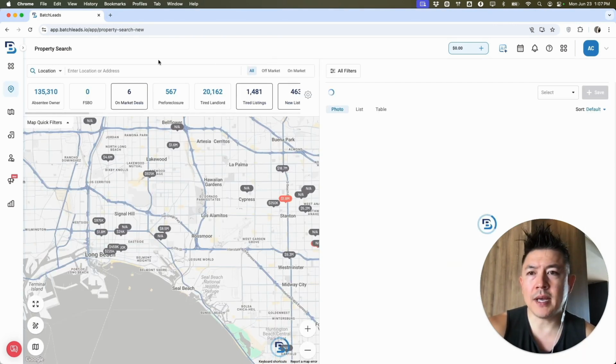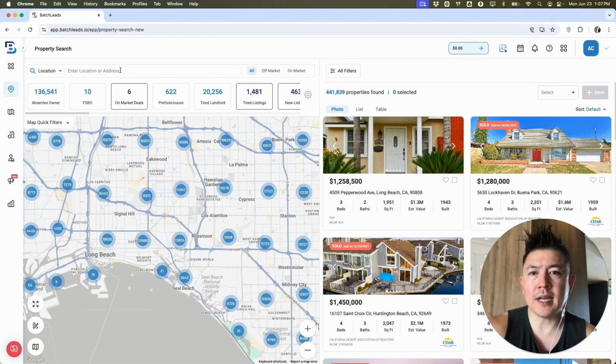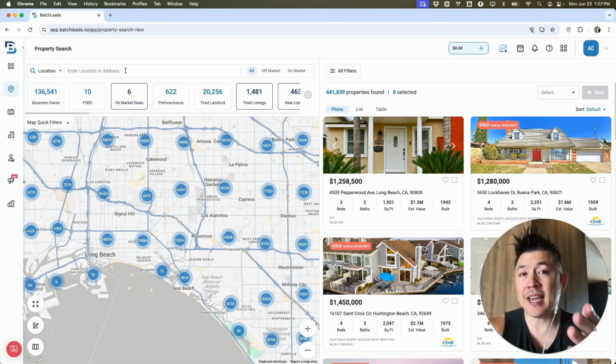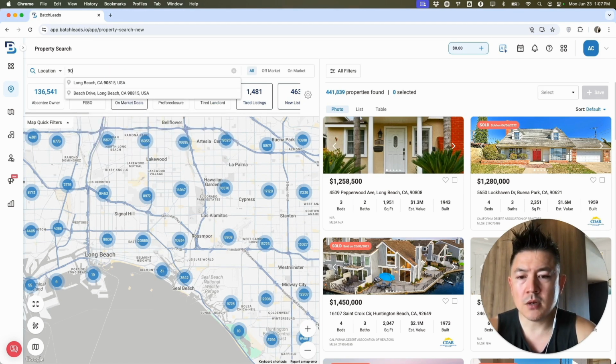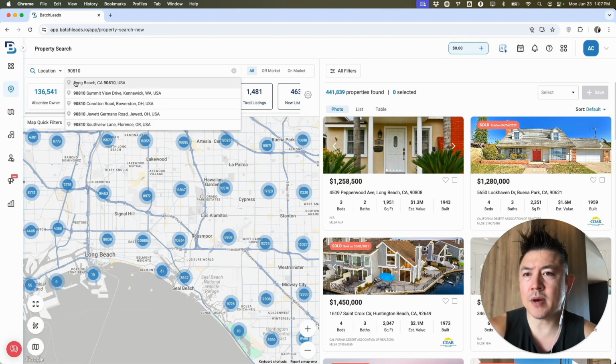Okay, once you do that, you're going to go ahead and click into the search bar and type in your farming area. So this could be a county, it could be a city, it could be a zip code. It really depends on how many properties are in your area. So for today's video, I'm going to go ahead and just click in here and choose a zip code. So let's go ahead and do 90810. Okay, once you see the area, go ahead and click on it.